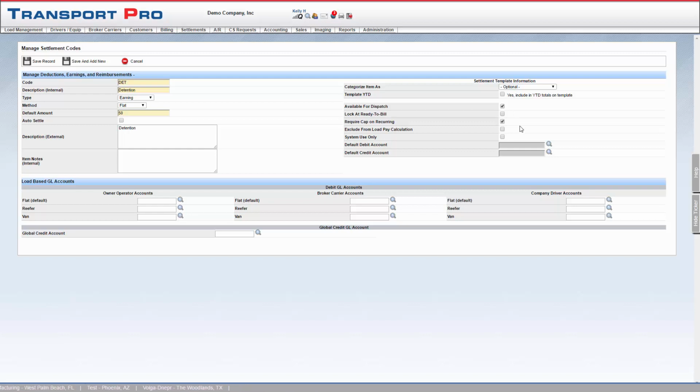Determine if the Require Cap on Recurring box needs to be checked. When you enter a recurring settlement, the system requires you to enter a settlement code. If I check this box for a code that I'm going to use on a recurring settlement, the system will make me enter a cap amount on that recurring settlement.